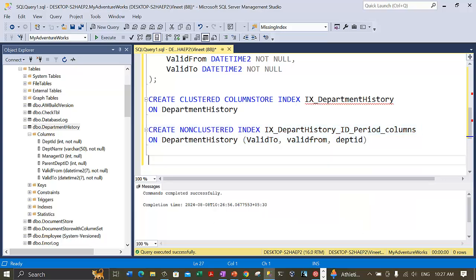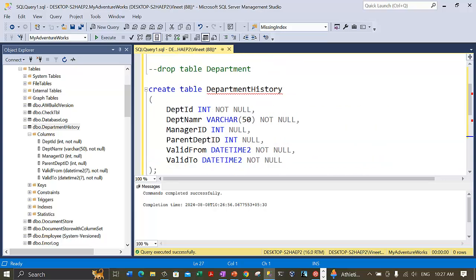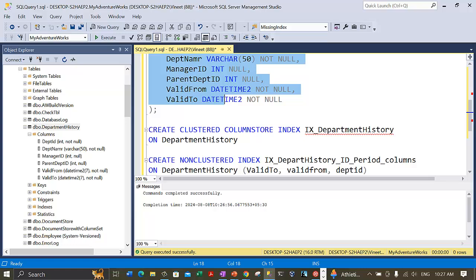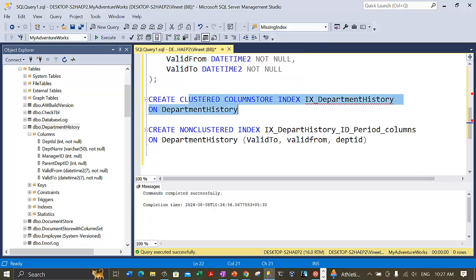All right. So after creating the index, what we are doing right now is creating a temporal table. In this particular demo, we have created the history table first, which is this one, and we have created a clustered columnstore index, and we don't need to specify the column. And then we created a non-clustered index, which is a composite index on these 3 columns: valid to, valid from, and department ID. Now we will create a temporal table, and we will specify this already existing history table for that temporal table.